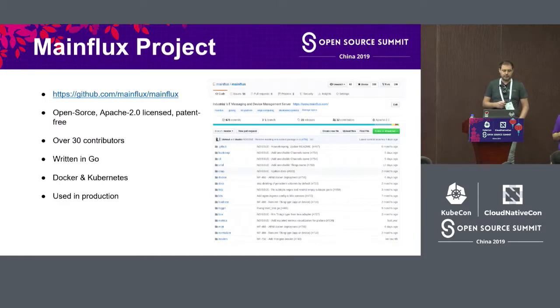Hi, everyone. So a few words about the Mainflux project. It's an open source project that is Apache 2 licensed, a completely patent-free open source IoT platform. And it has been growing steadily, with over 30 contributors contributing to it often. It's a very live project, it's very active.